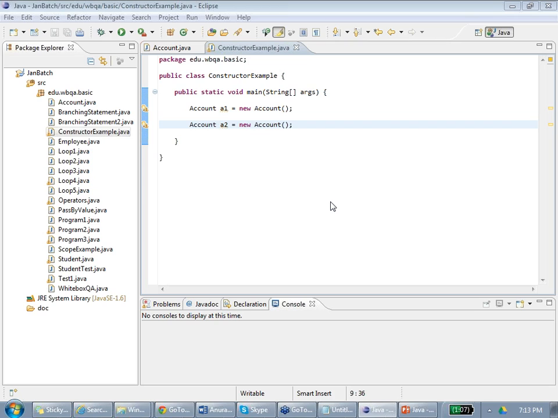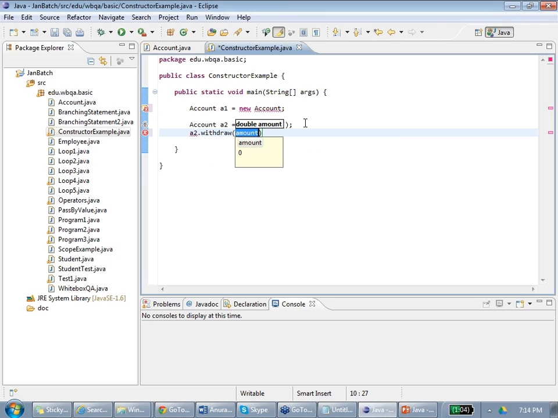Let's look at this from a different perspective. Why did we use this parenthesis? Remember, when you do A2 dot withdraw, there is a parenthesis for withdraw. Why? Because that is a method. Methods need parameters, or you have to use empty parentheses. For example, if you do A2 dot get something, you still have to use parentheses. Agree? Because these tell us that it is a method. But is Account a method?